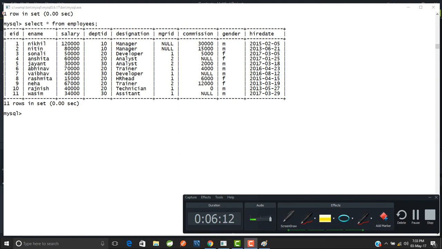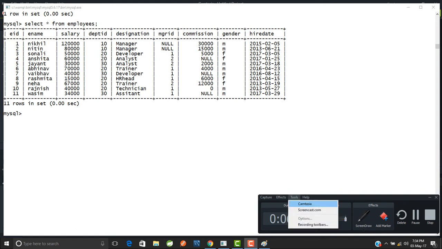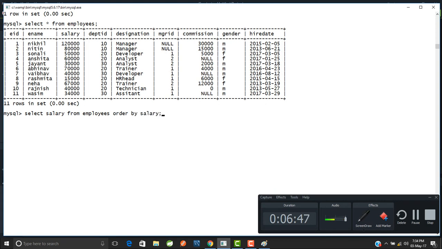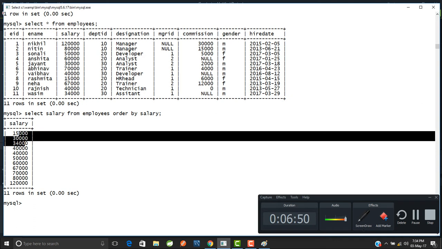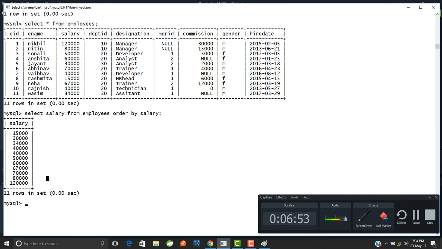So what an index is going to do is, if you create an index, for example, on salary, it is going to sort the salary. So suppose I say select salary from employees order by salary. If I say something like this, this is the sorted order of salary. I've got the sorted order of salary.